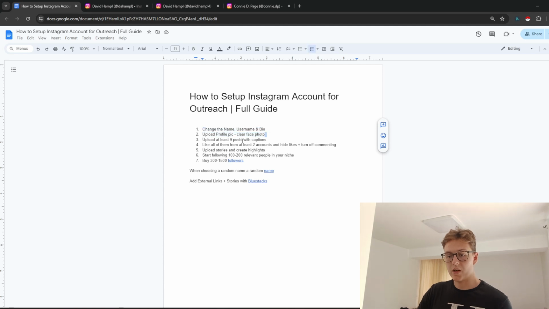which is going to improve the credibility. Now the next rule here would be to upload at least 9 photos. This is the general rule.